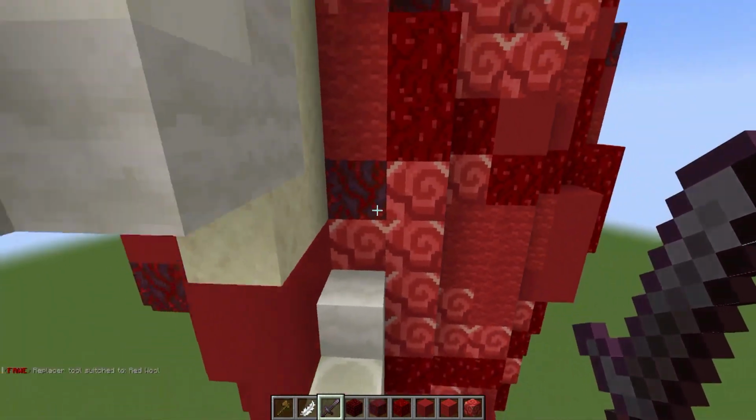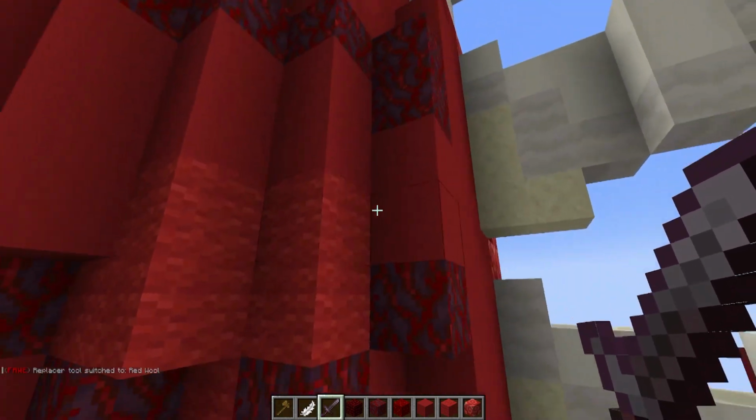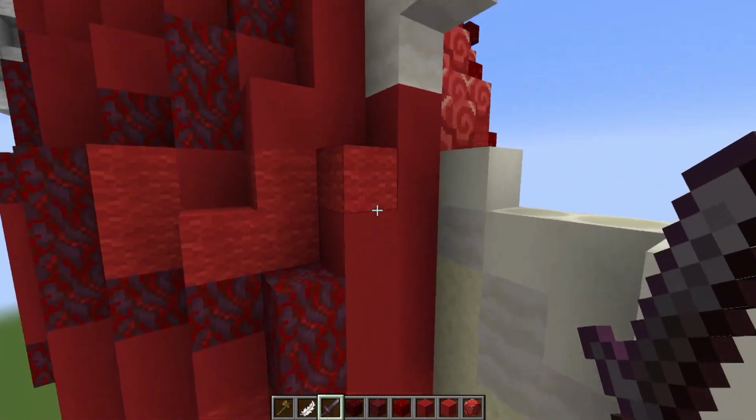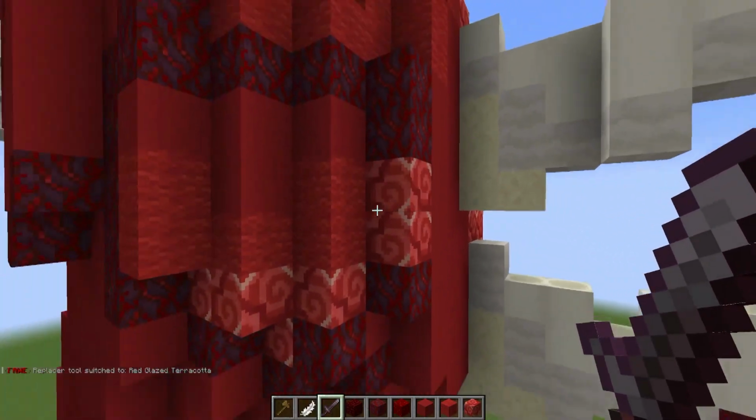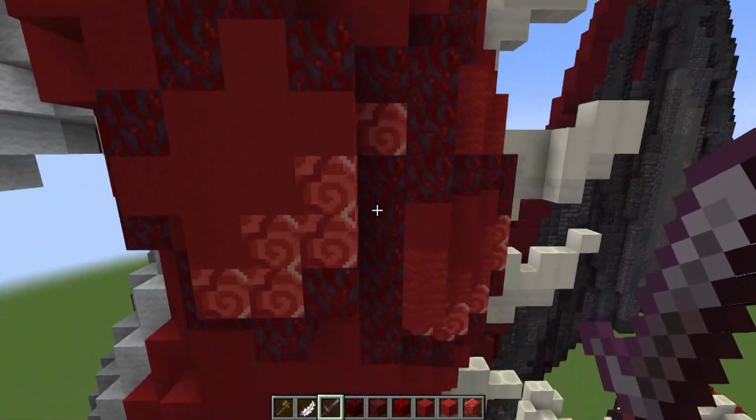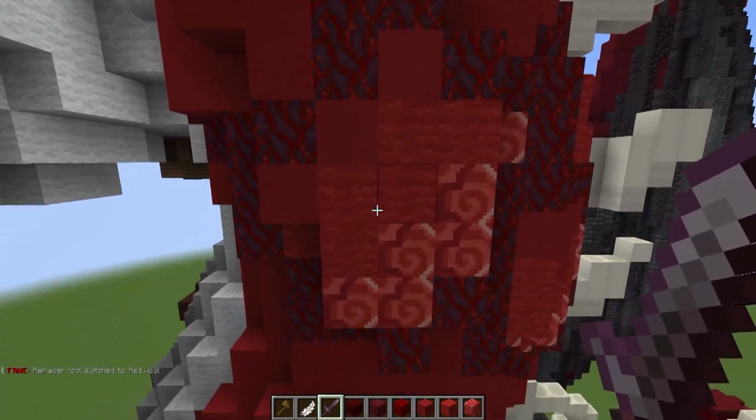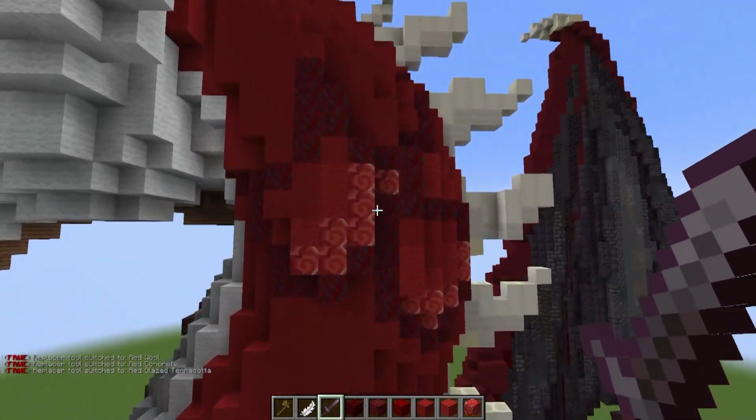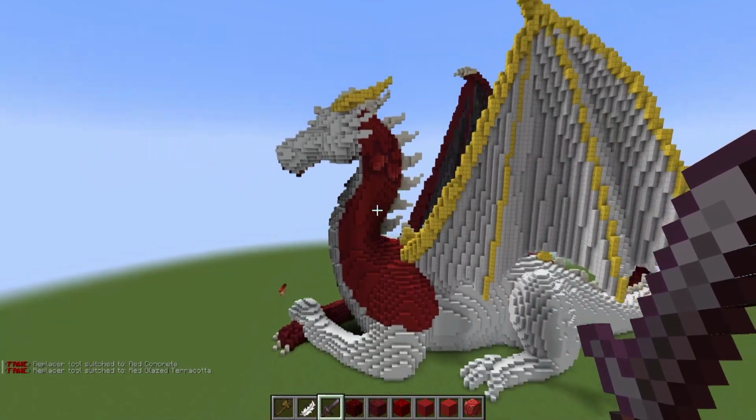Then I can take the wool and the glazed terracotta. Those are my highlights. And this just involves a lot of trial and error. So I have the red wool, then I can put some lighter blocks along the edge. And depending on where you put these highlight blocks, the brightest blocks, it's going to change how the scale looks. And I don't have a good way of describing it other than just experimenting.